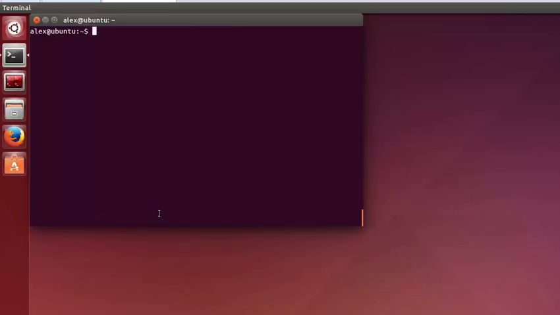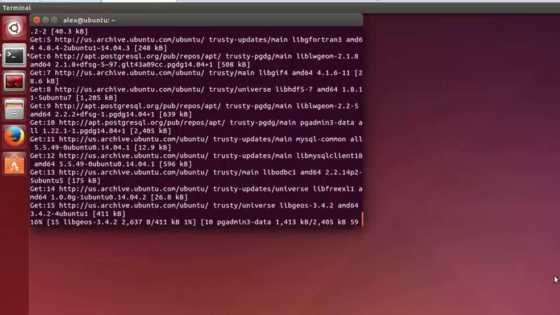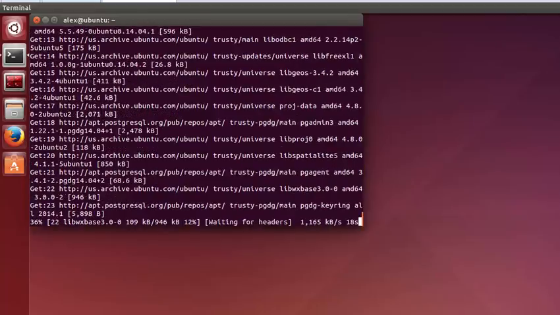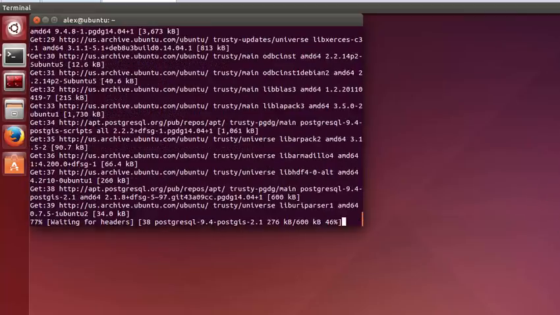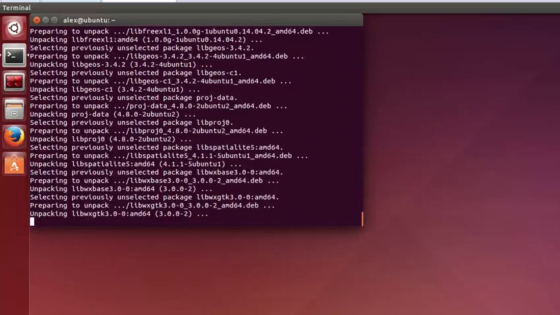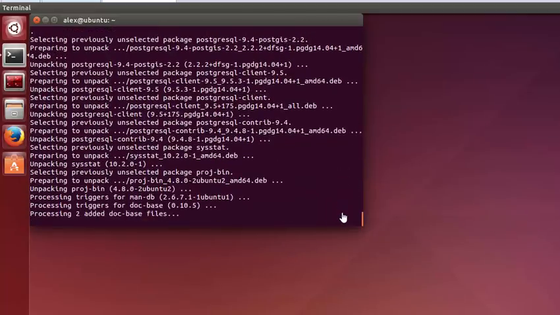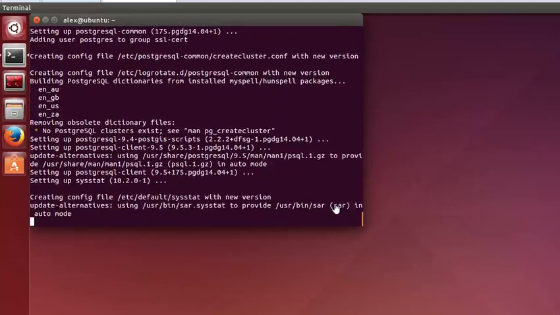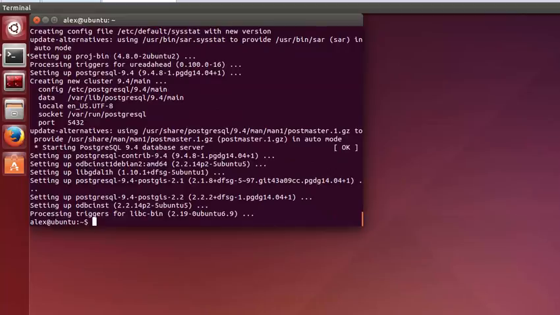Next, the installation by itself. So again, install everything at once. Okay. So installation completed. Now let's create a user of the database.